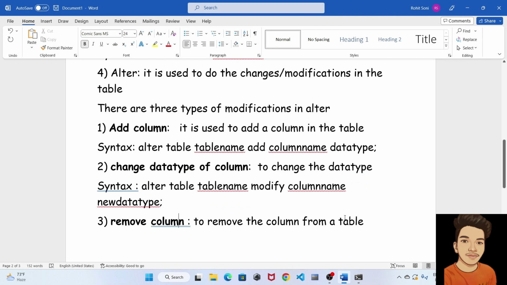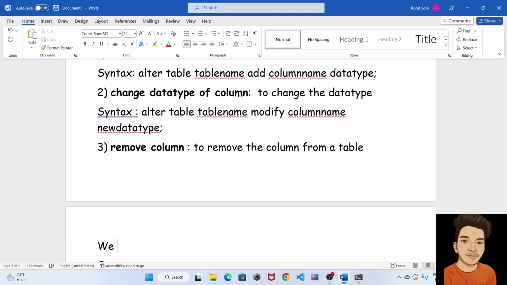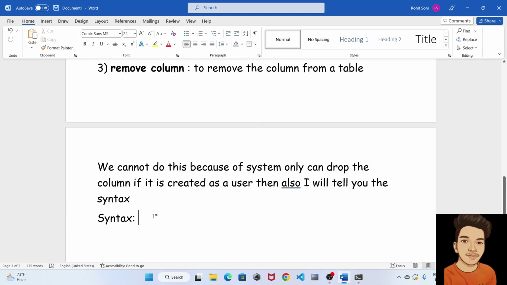Now the last modification in alter is remove column. Syntax is as follows: alter table, the table name, drop column, column name.